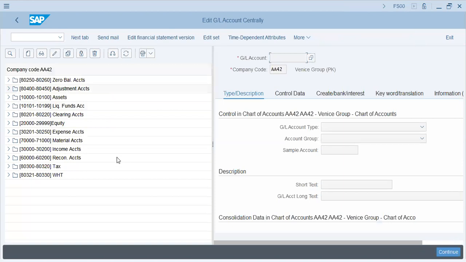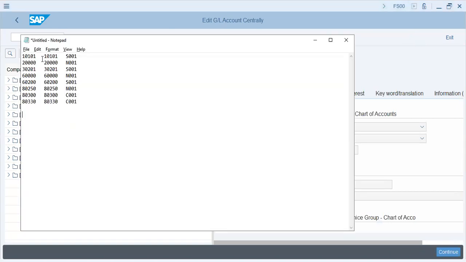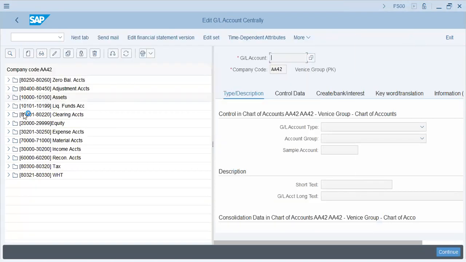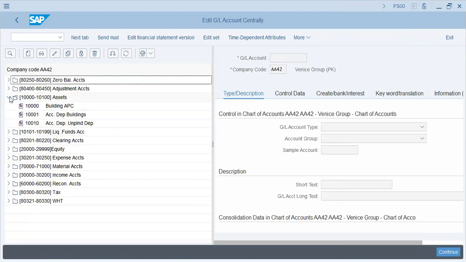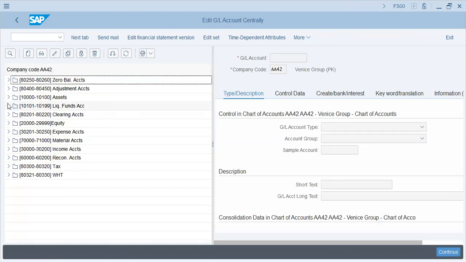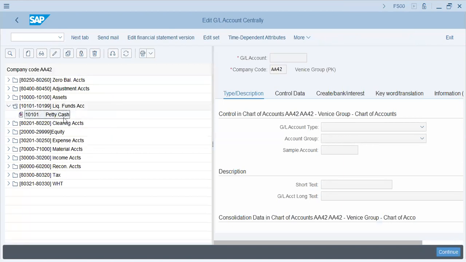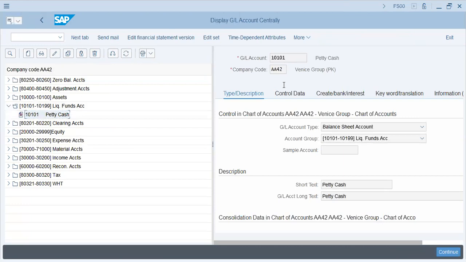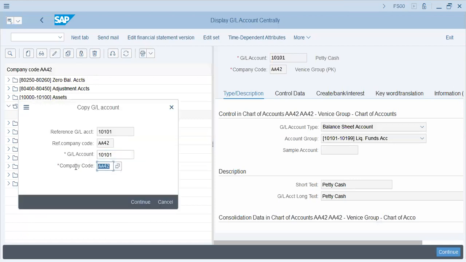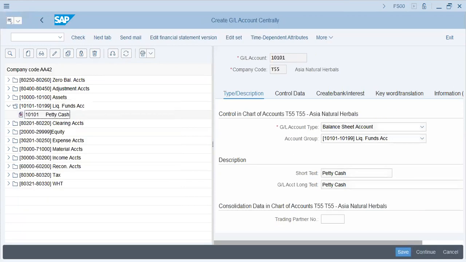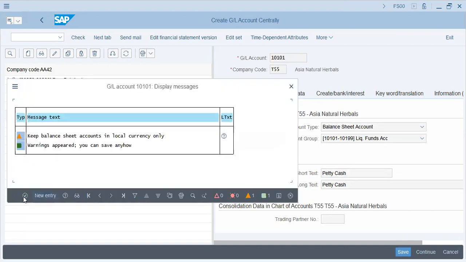Okay. Now first is 10101. This is cash. 101. Liquid funds, petty cash. Okay. Now this is where we create GL accounts. Now I will copy it from 101 of T55. Okay. Same thing. Save. Why I'm doing this, I'll tell you later.